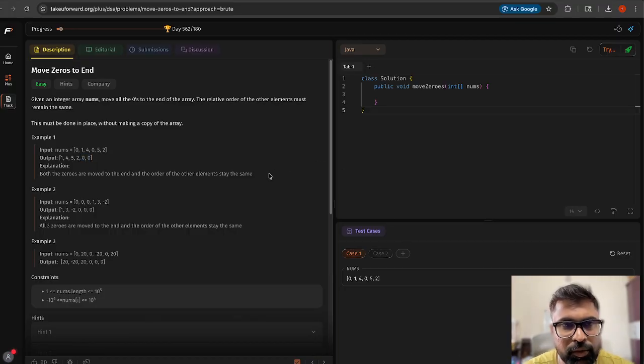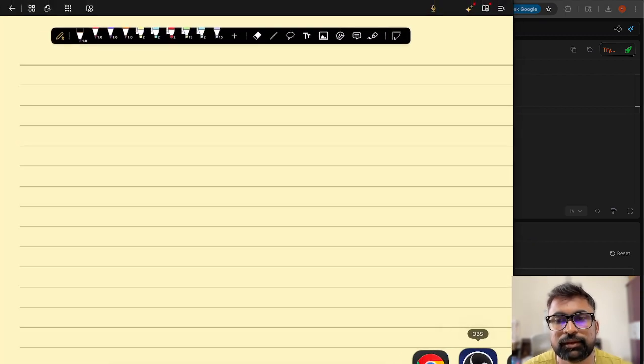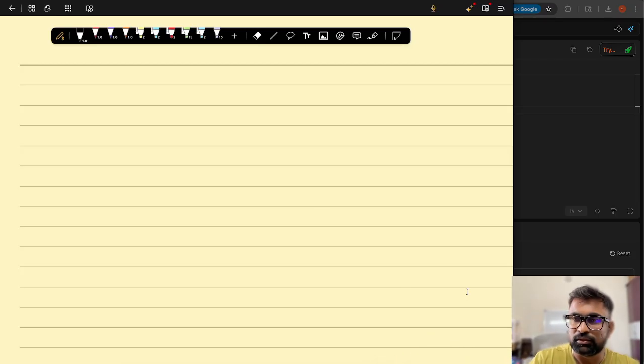So this is a simple problem, and there is one more condition: this must be done in place without making a copy of the array. First we'll see the brute force approach, where we'll have one temporary array and move all the non-zero elements into the temporary array, and then we'll see the optimal approach in the next video. So let's try with the brute force approach.